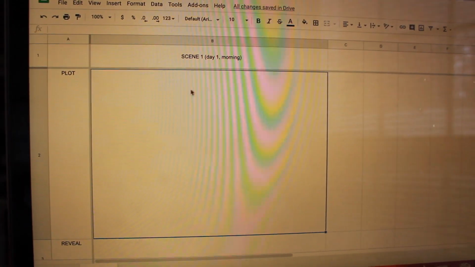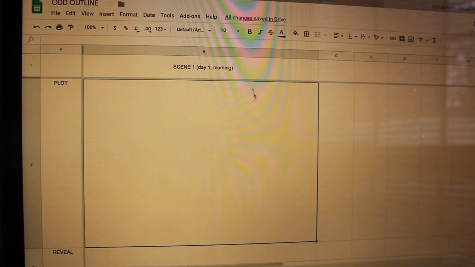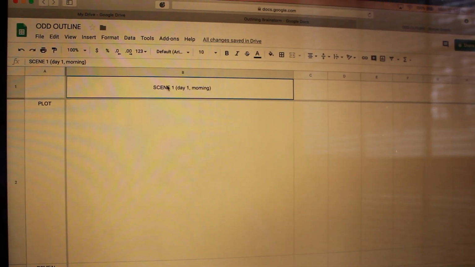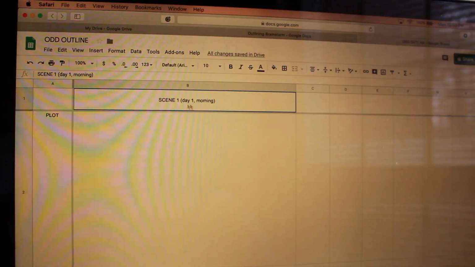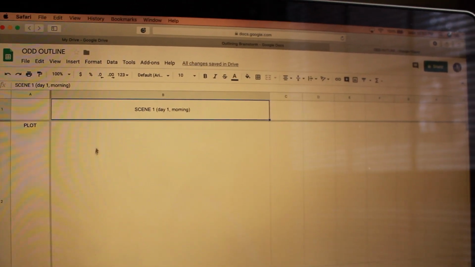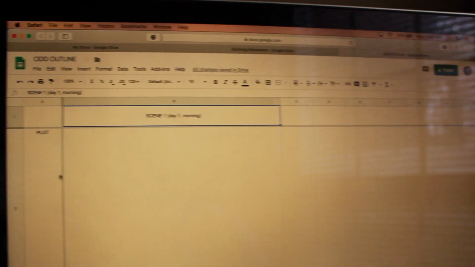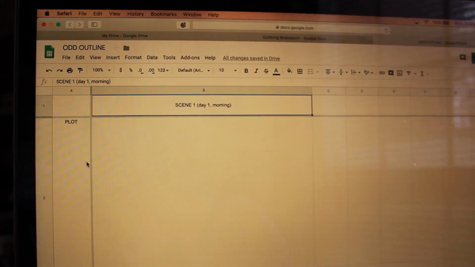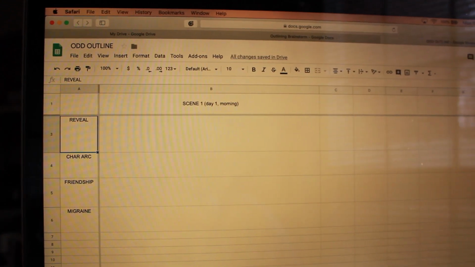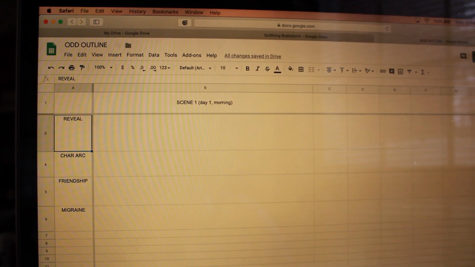I wanted to really quickly kind of show the setup for my outline. So I will have the scene ones because I don't really know how the chapters are going to be split up yet. So I'm just using scene and then the day and then the time of day up here. And then I just kind of froze those in place. And then along the sides, I'm going to put the plot. Then we're going to do the reveals because I want to track those for each chapter.